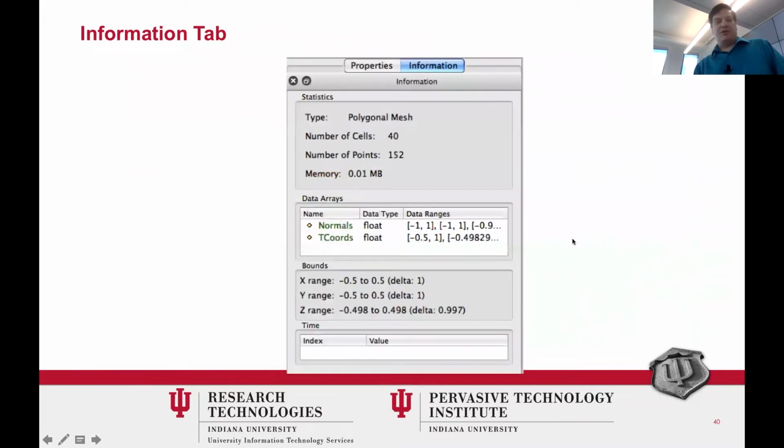But before we do, the other tab then is information, which talks about the data. So it gives the name of variables. It gives the type of variables and the ranges, how many cells are in the data set, how much memory it occupies, and the locations. So if you want to inspect your data really quickly, we have that. All right, so let's see.